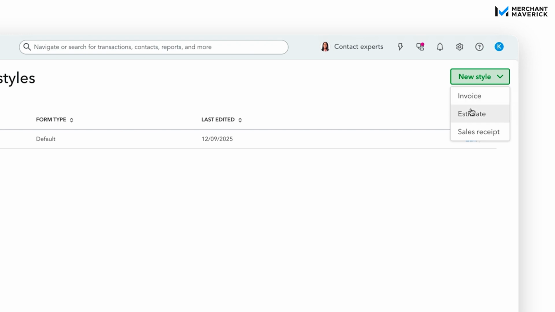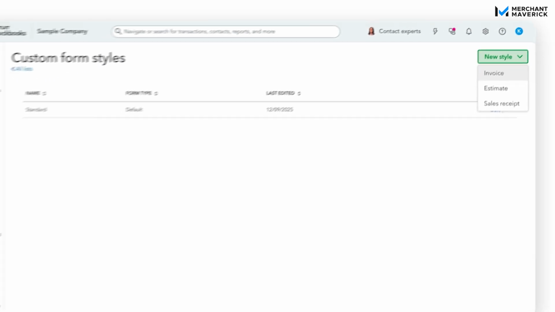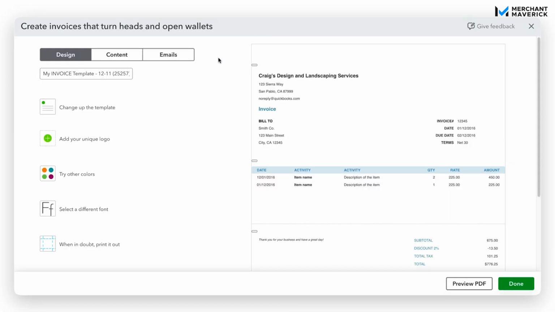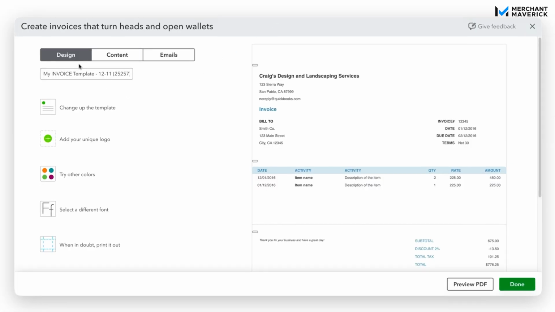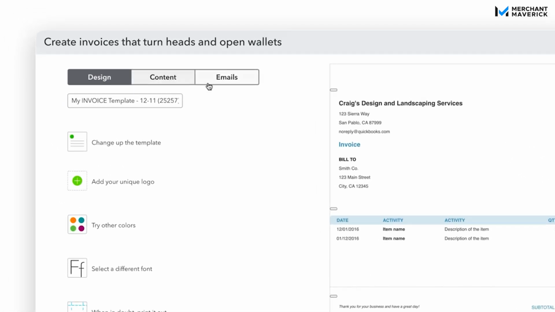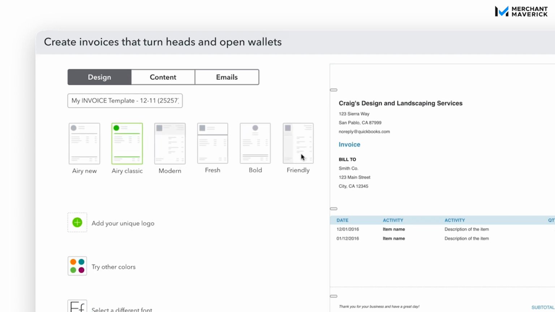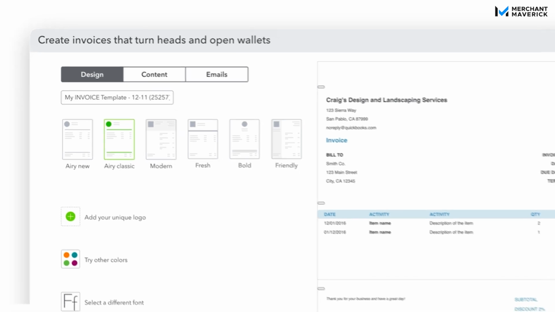Now, as you can see, you can also go in and customize estimates and sales receipts, but today we're going to focus on invoices. So click on that. If you look on the left side of your screen, you're going to see that we have 3 different tabs. We're going to start right here on Design. The first thing we're going to do is click the first option, Change Up the Template. Right here is where you're going to be able to select what style of template you want.